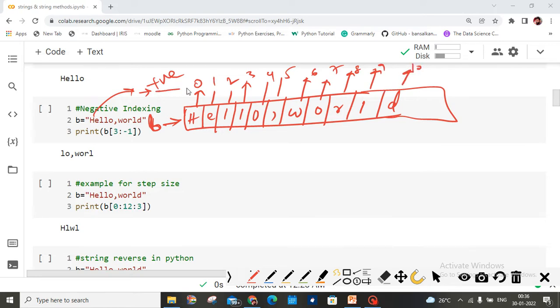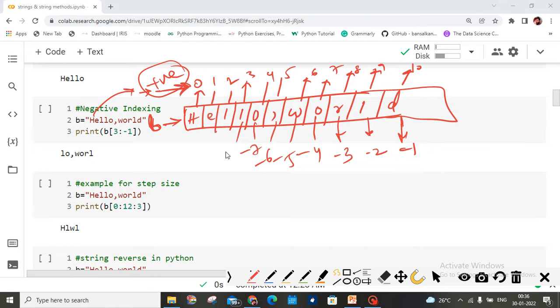This is positive indexing. Negative indexing means it will start from the end, and this is -1. And this is -2, -3, -4, -5, -6, -7, -8, -9, -10 and -11. This is called negative indexing.